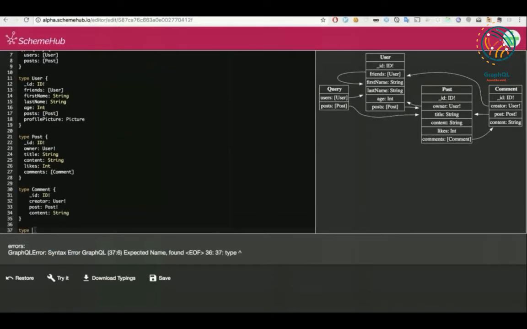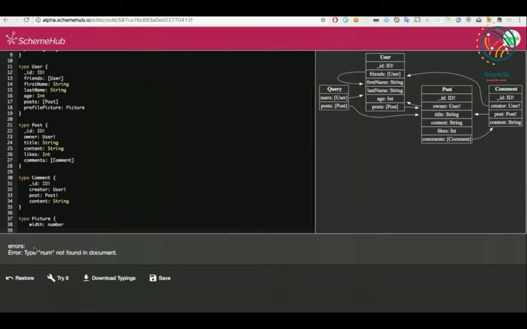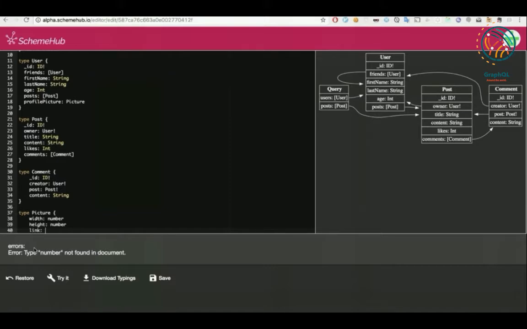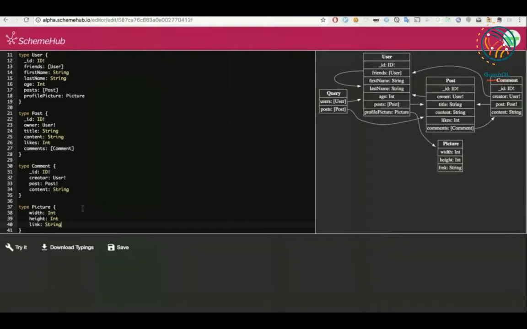So I will just edit on the go. I can add picture, and I can say that it has width and height, and then link, which will be a string, for example. Okay. Cool. That's not a number. That's right, I'm not inside JavaScript. And string is with. It tells us exactly what the problem is. That's what's so beautiful.